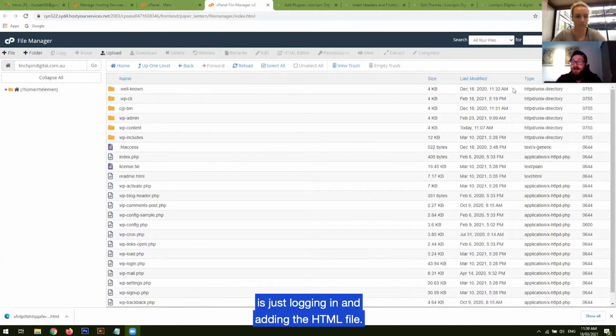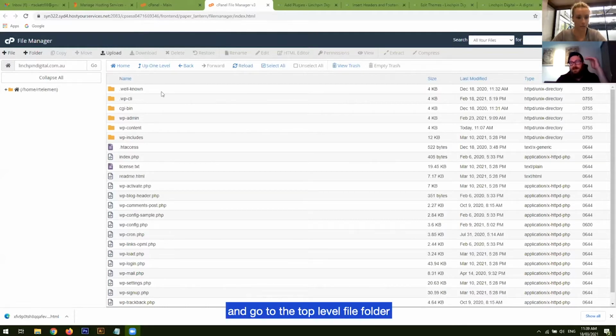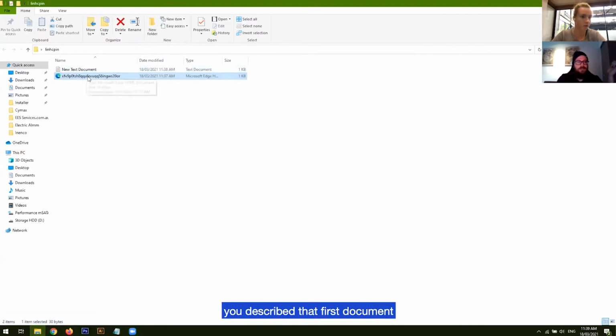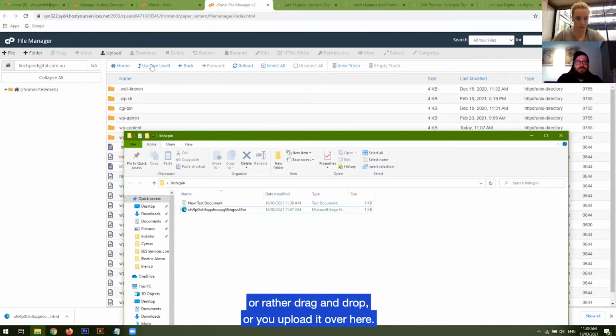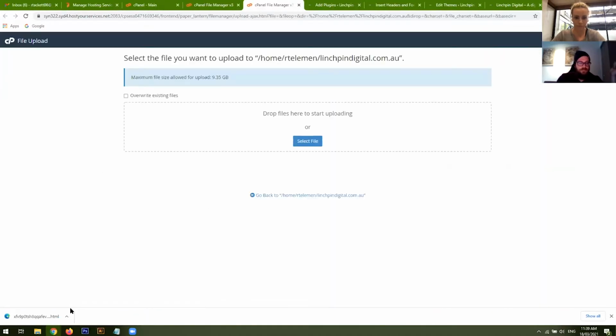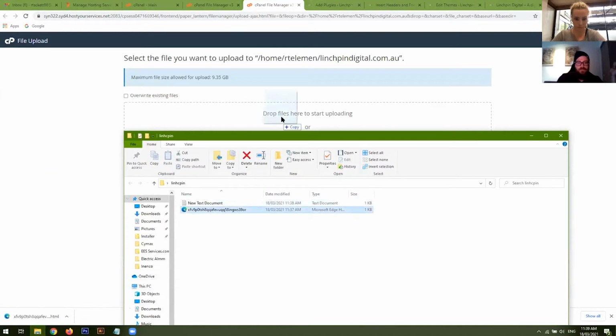All right, so starting out, the first thing we'll go over is just logging in and adding the HTML file. So this will actually be with your hosting server. So as you can see, we're in cPanel File Manager. You just go to your file manager and go to the top level file folder where your website's held. And then from here, you just grab that first document that they asked you to download and you either drag and drop it, or you upload it over here.